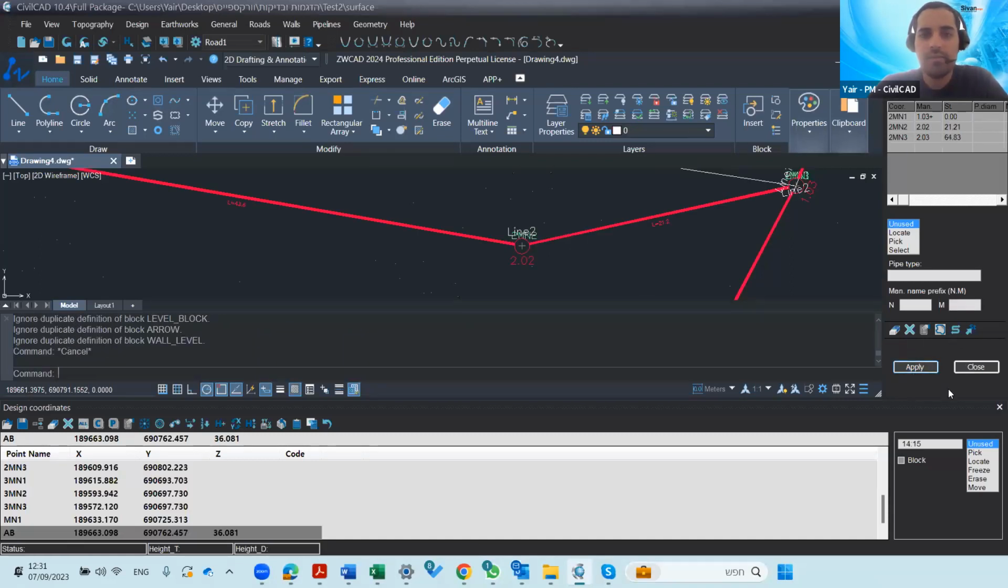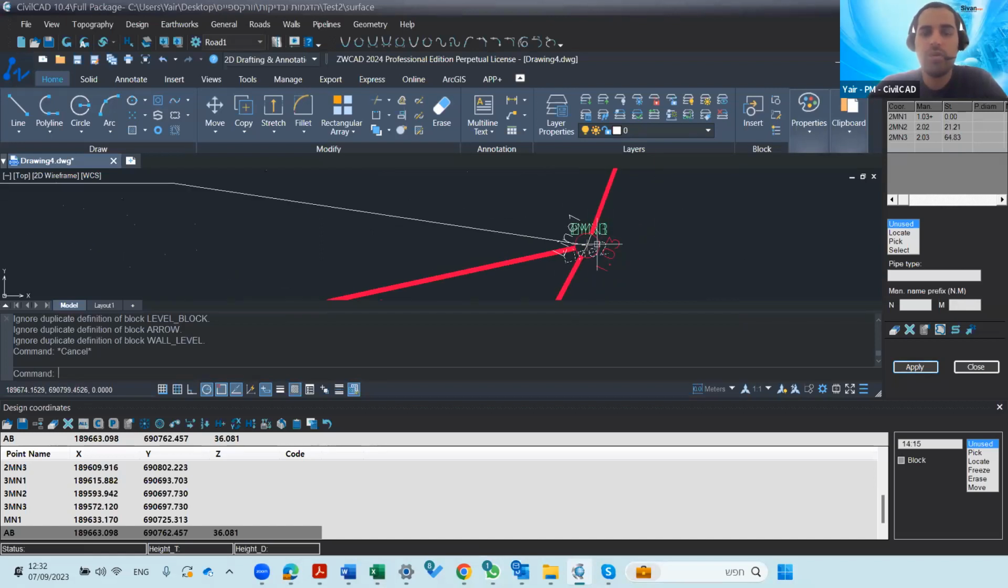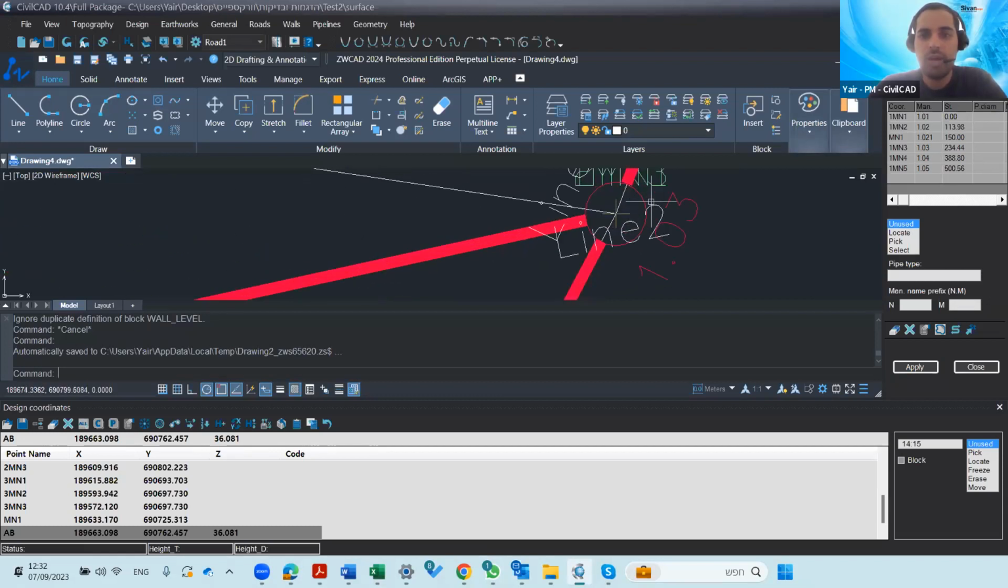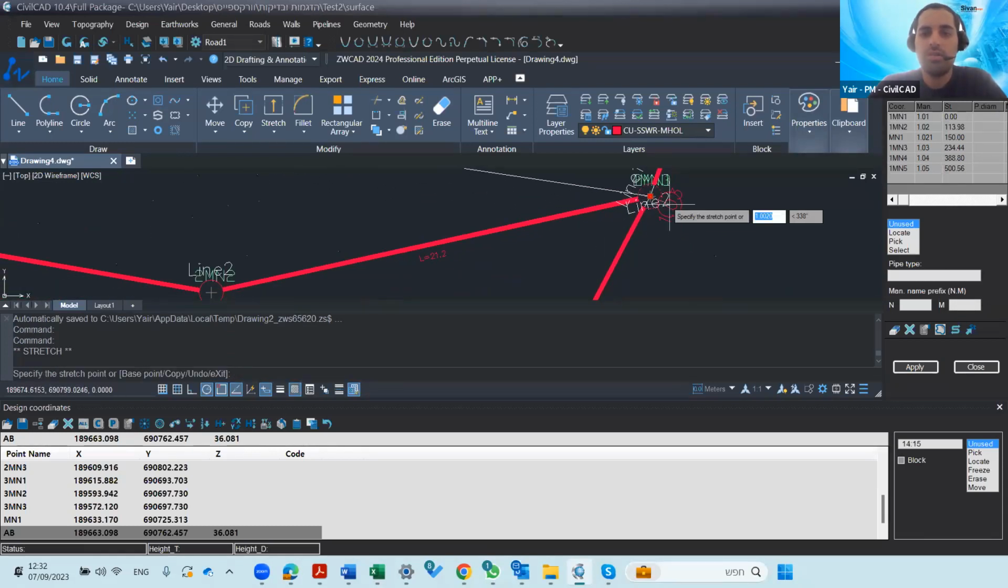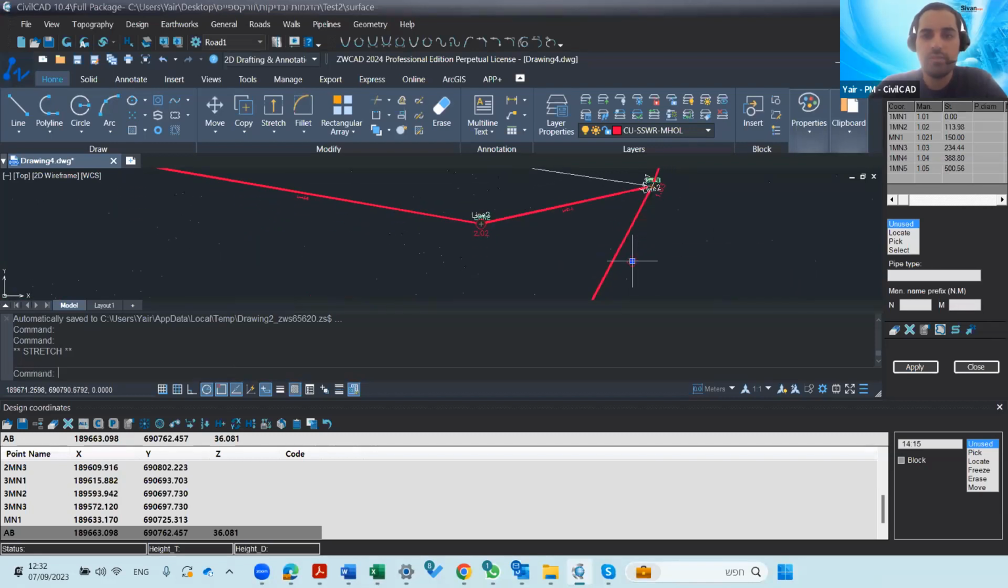When I press apply, the location of this manhole changed. Okay. Same way, if I want to change the location of a shared manhole, I will go to the main one. This one is the main one. And I will change location by pressing on the circle, snap to the blue square, move it over here, and press apply.